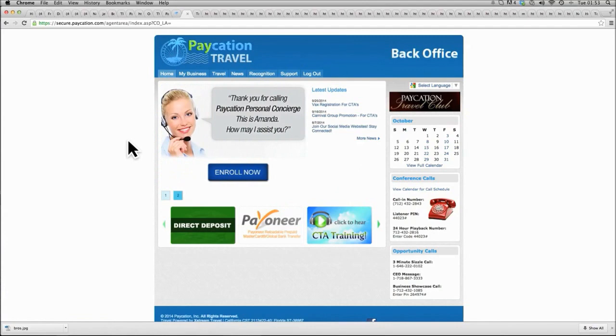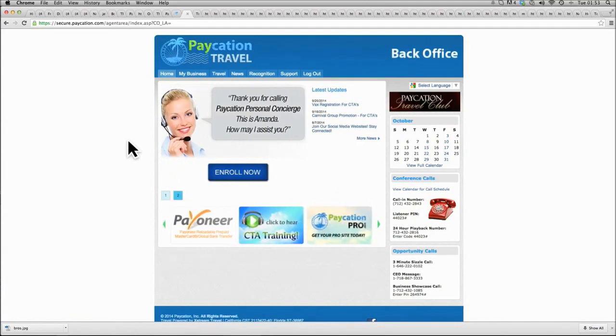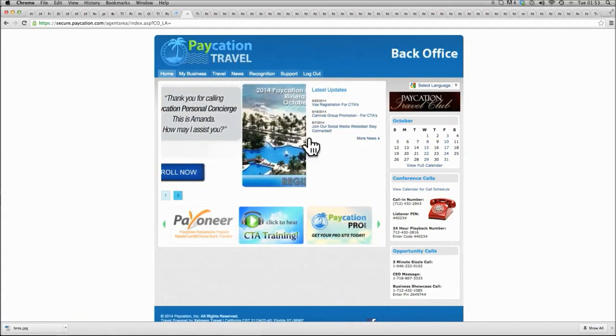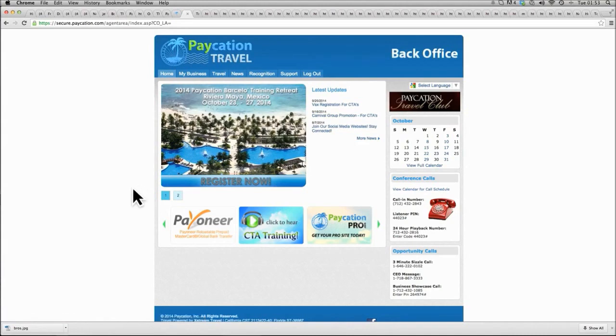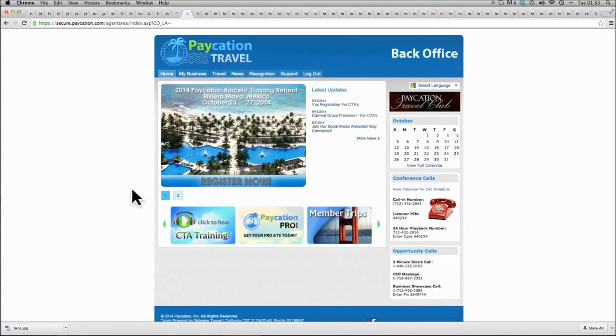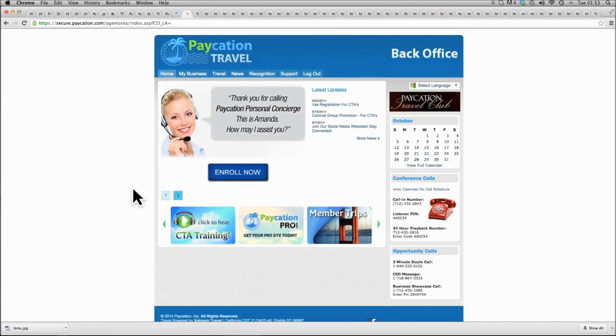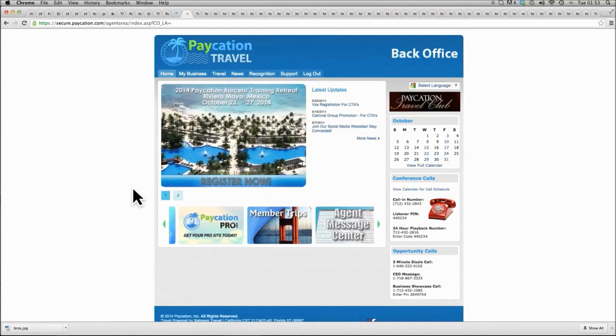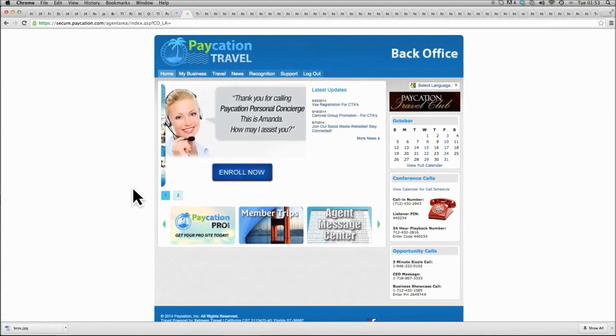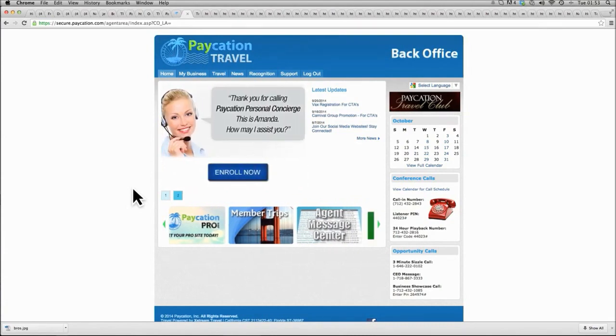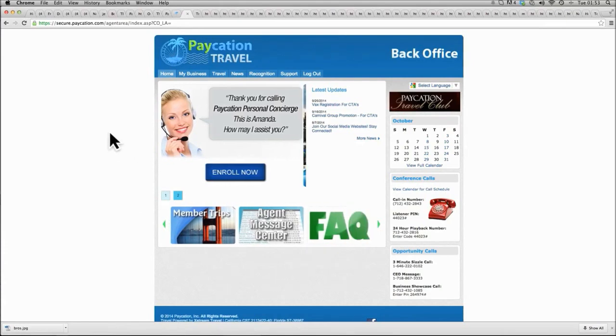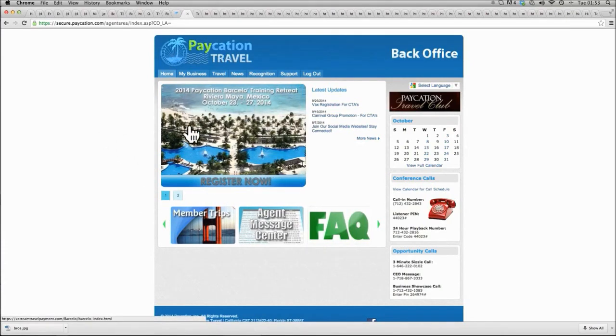This is basically where you plot your business, and there's going to be a lot of bits here which I may cover and may not cover. This is going to be a fairly basic video showing the newest person all the things they need to know to get started. I'll make a second video at a later date which will explain more of the advanced features on your back office. So first things first, as you can see, the big screen here, it's basically just advertising different things that are going on in Paycation.